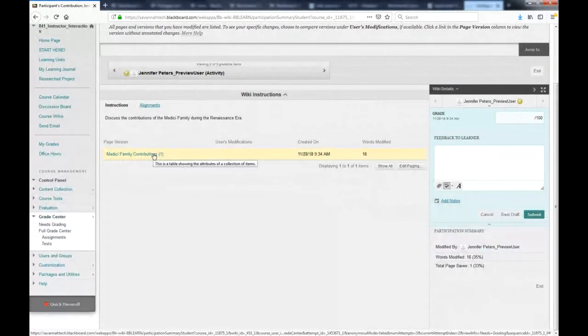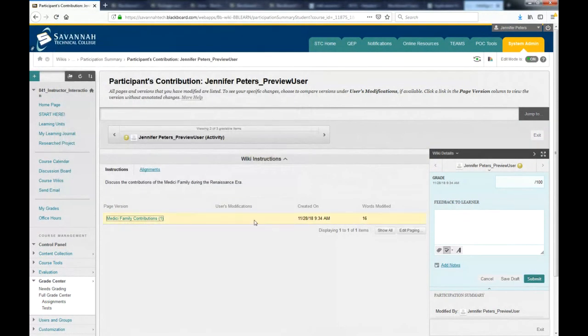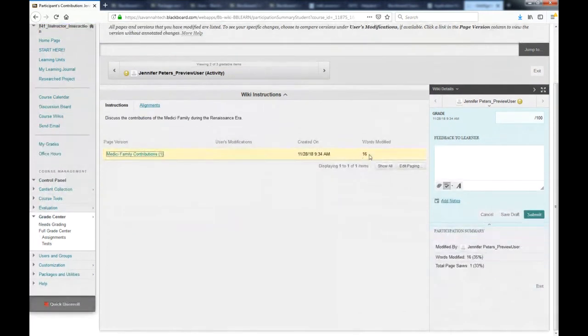And then now I can look at the contributions for the wiki. And so that was the version 1. That was the 16 words. So this particular student only contributed 16 words, which was about 35%.